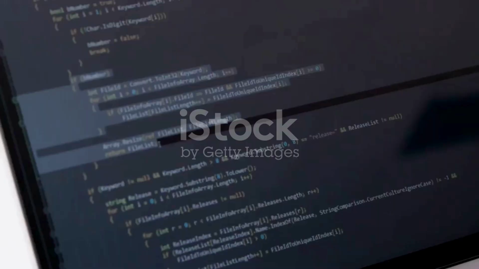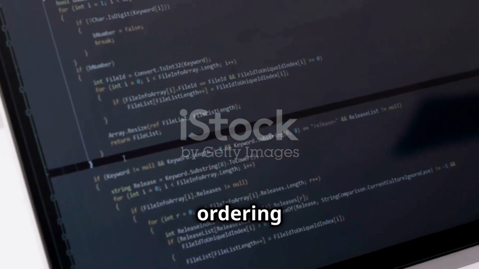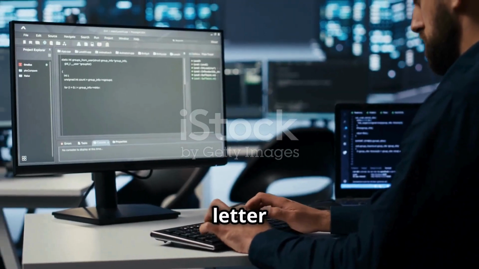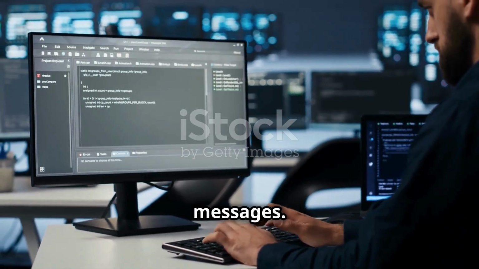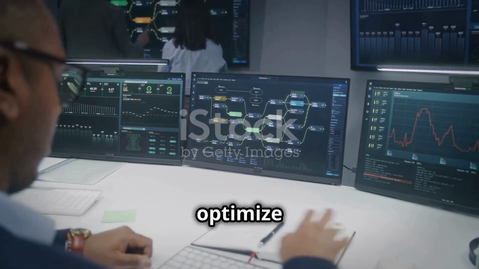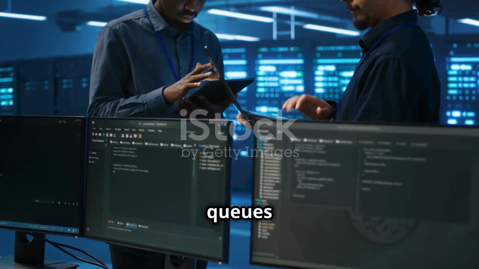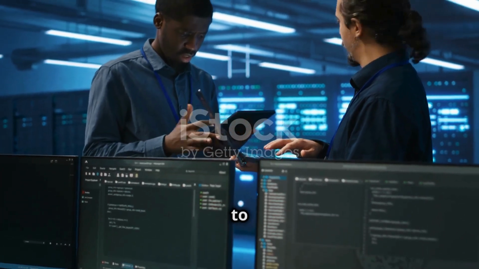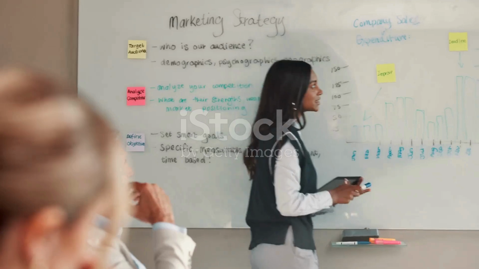Pro tips: use Kafka partitions to manage ordering efficiently. Implement dead letter queues in RabbitMQ for failed messages. Monitor queue metrics to optimize performance. Message queues aren't just tools, they're systems you need to design and maintain carefully.